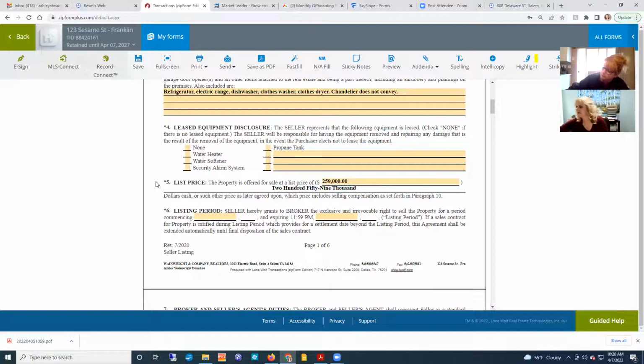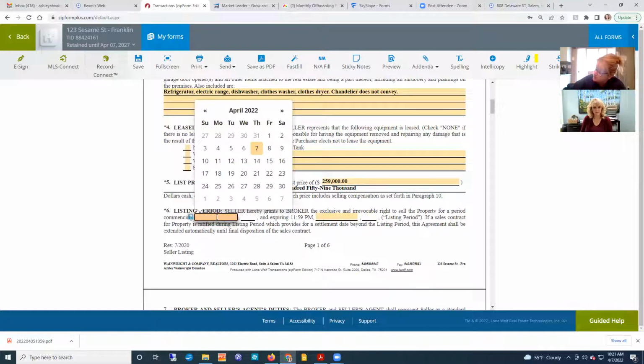So then the listing period in number 6, I want to talk about this. I'm writing this contract, which is a listing contract. I'm writing it on April 7th. That doesn't mean this first date here in listing period is going to be April 7th. I'm most likely not going live on the MLS the same day I'm writing this agreement. So instead, this is what day will the property be available for purchase? So what day is it going to go on the MLS?